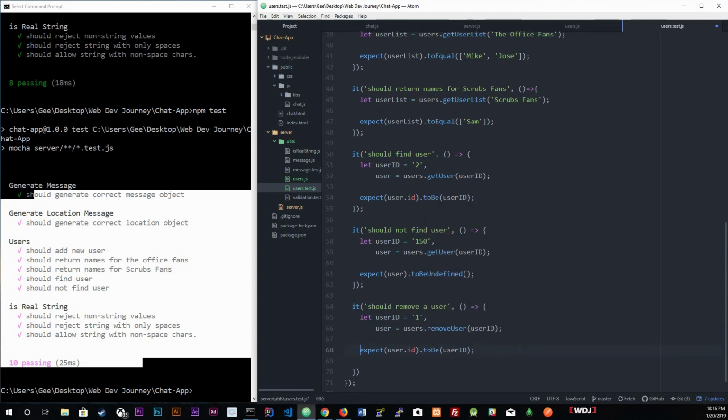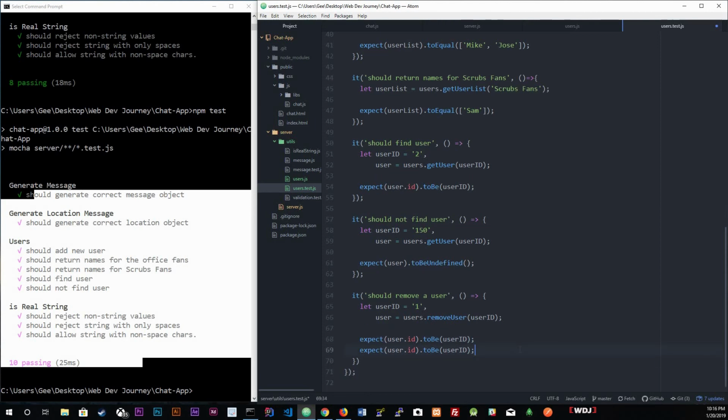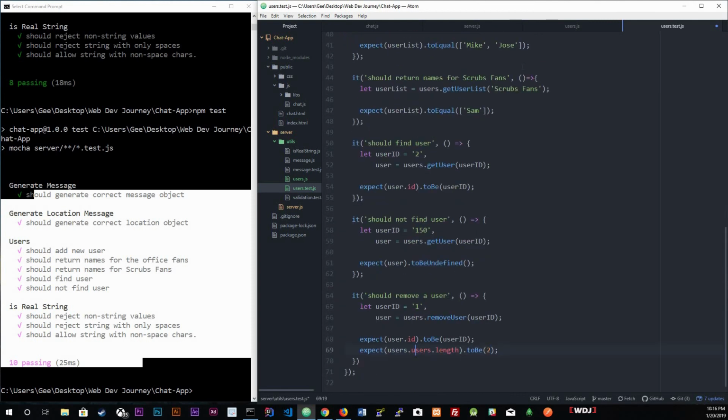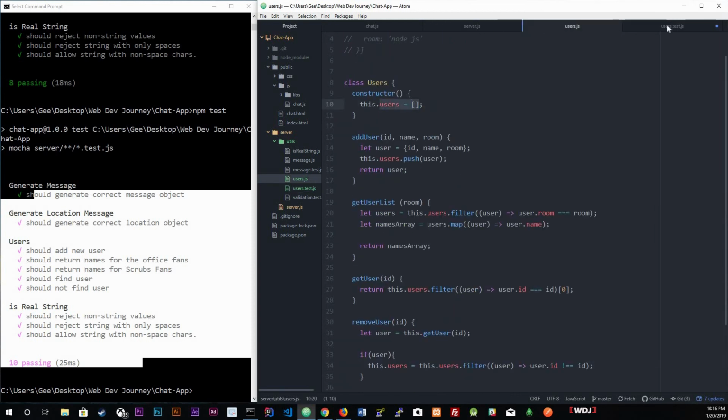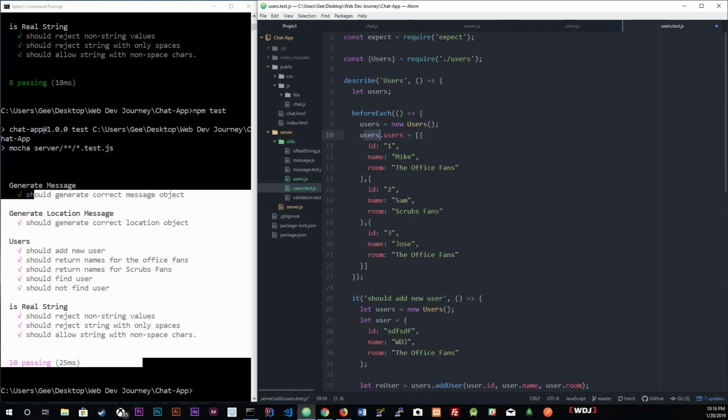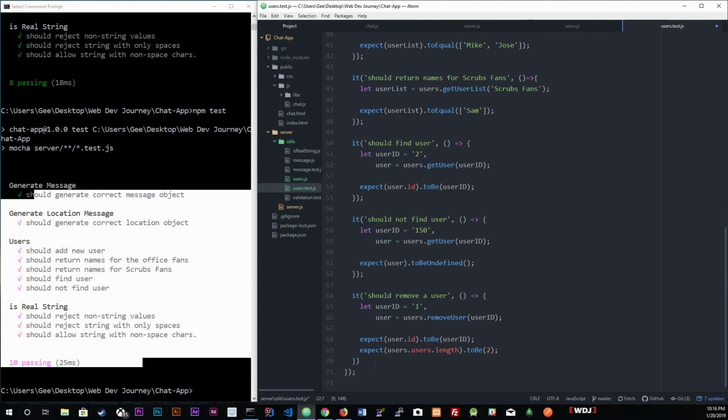And we also expect users.length toBe 2. So remember, the first users is this users instance we created. The second users is the array, and we want that array length to be 2, since we are removing one right now, we are removing this one user. There should only be 2 users inside of that. So there goes that.